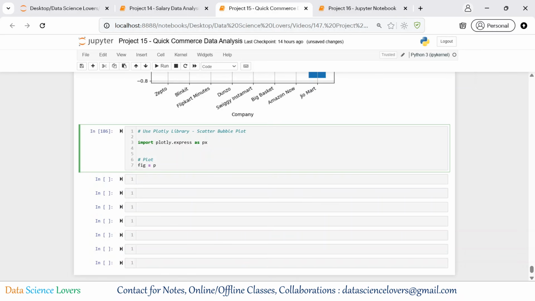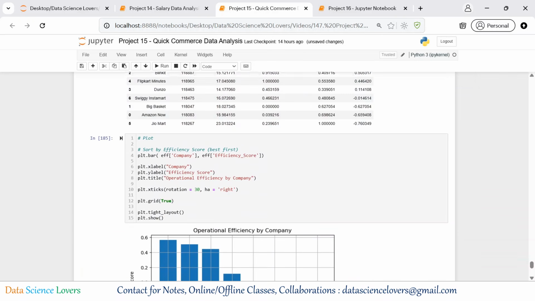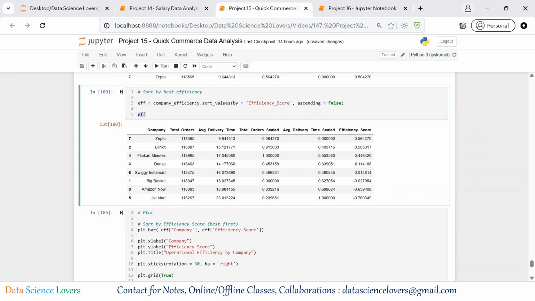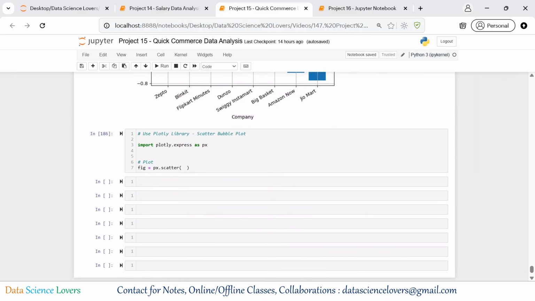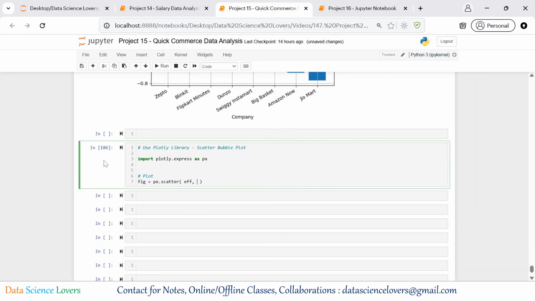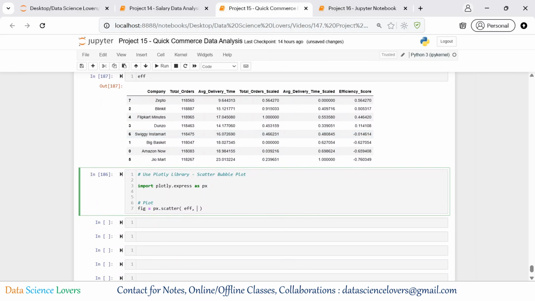Okay, we will use the plotly library px, and from here we will use the scatter plot. To draw this scatter plot, we will consider the same data which is stored in this variable, and we will pass it here. Let's have a look at this data frame. We will consider this data. On the x-axis of the chart, we will use the total orders column, this one. On the y-axis, we will use this column, average delivery time.